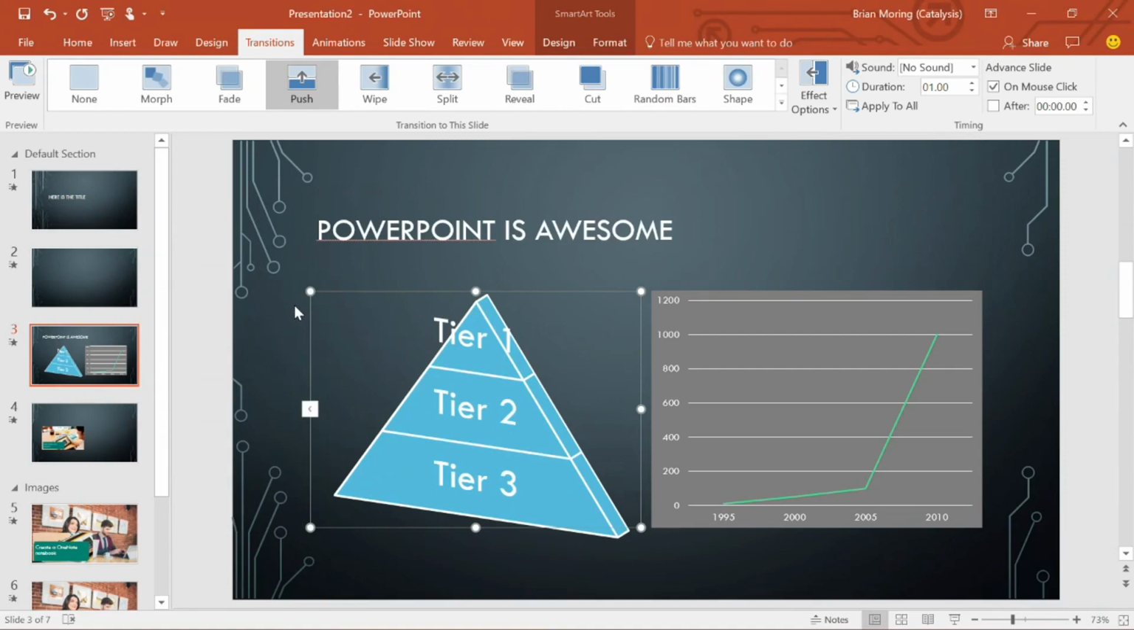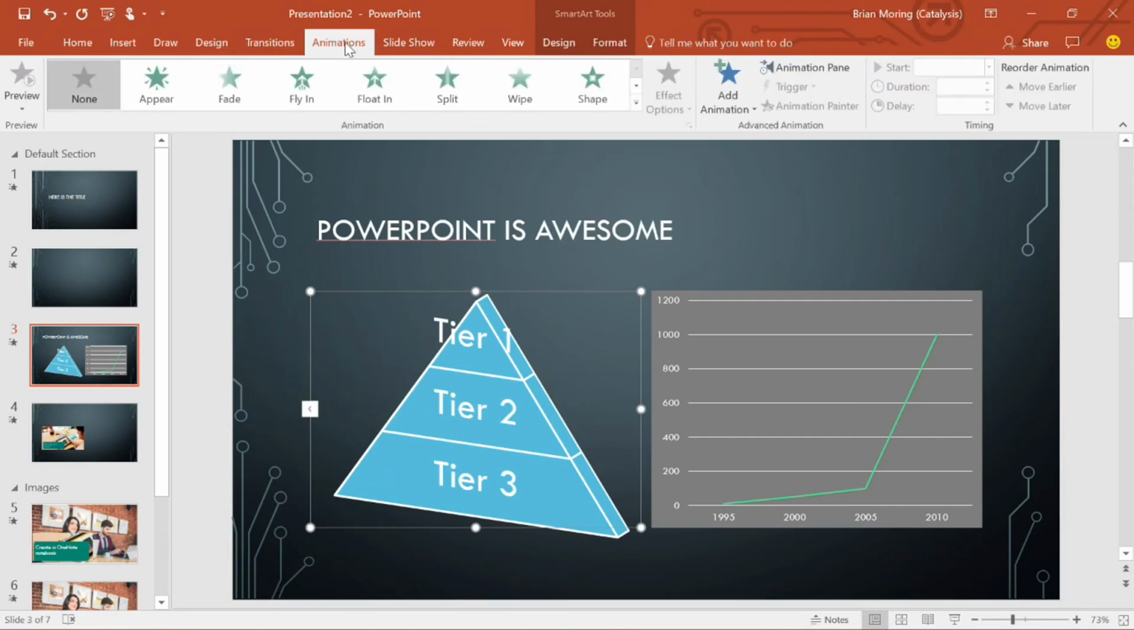But what I want to do is animate this. How can I animate this? I'm not an animator. I didn't go to school to become an animator. Well, PowerPoint does it for you. In this case, I select what I want to animate, and then I can go to the Animations tab. It's right next to Transitions. If I click on the Animations tab, we can see some animations that we have available for us.